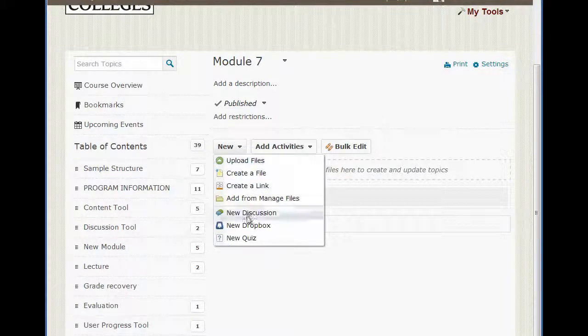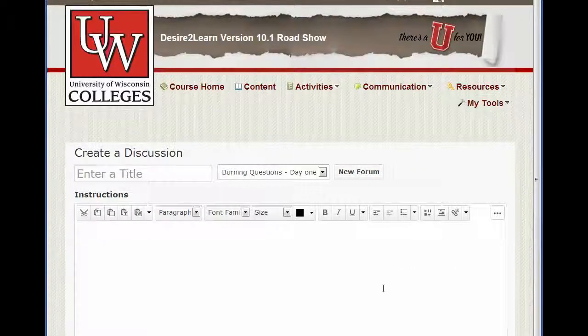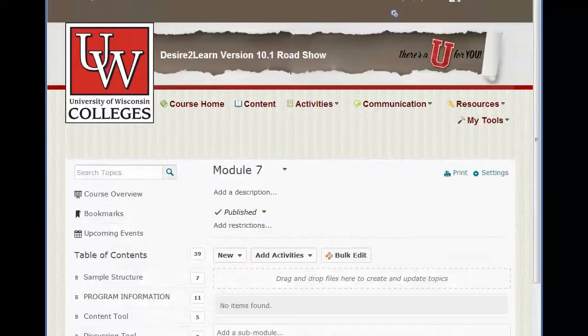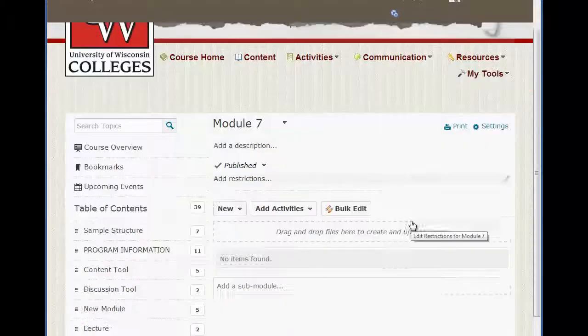And I'm going to say create a new one. There we go. Everything I need to do to create a new discussion. The title, which forum it goes under, or if I want a new forum, all the instructions. And publish means make it public versus hiding it. And draft means hide. All right, I'm going to cancel that. So those are all the things you can do right then and there.